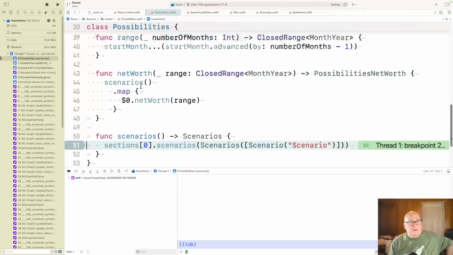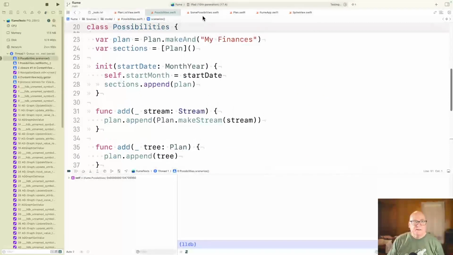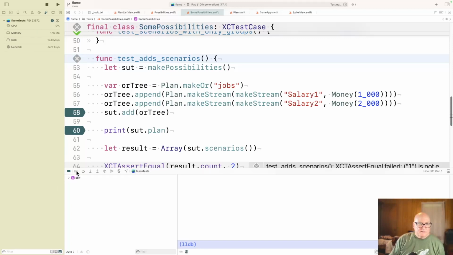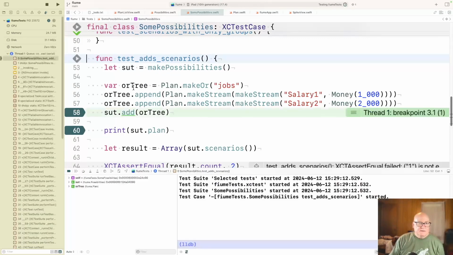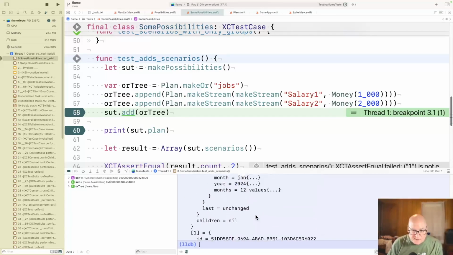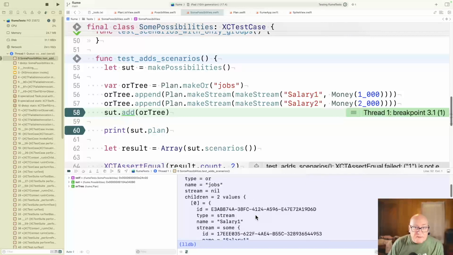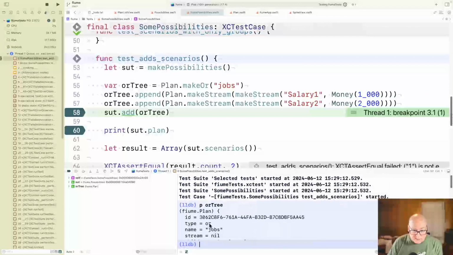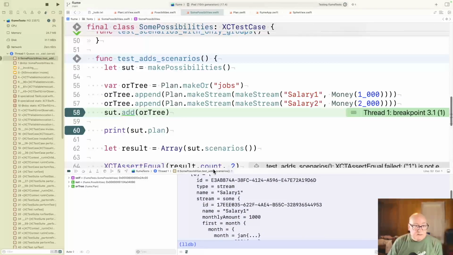Why would I get there first on that test? Okay, so I've got an OR tree at this point. All right, he should have two scenarios, salary 1, salary 2. Okay, and he's an OR tree. Name jobs. All right, that seems good.